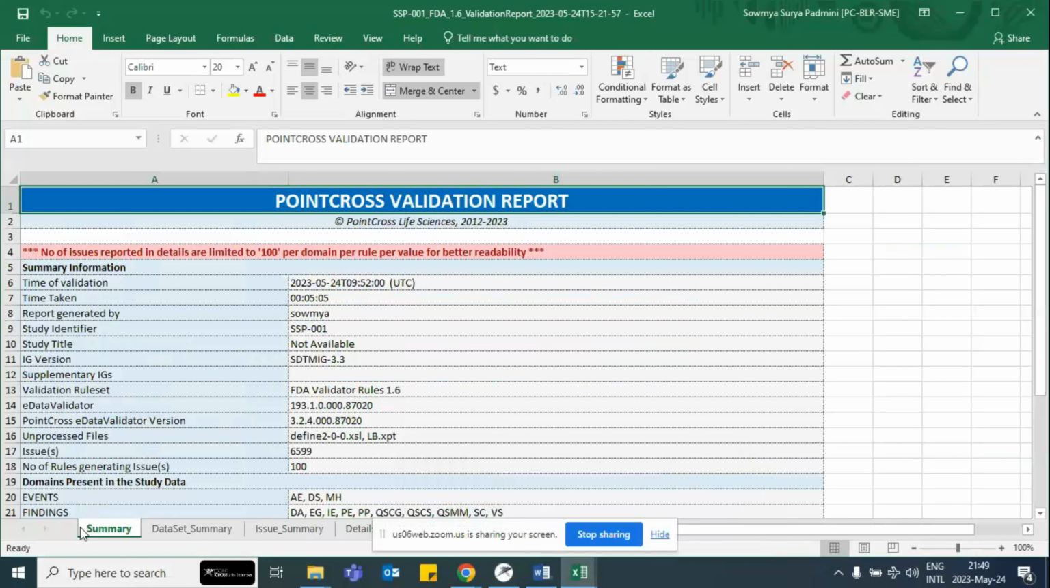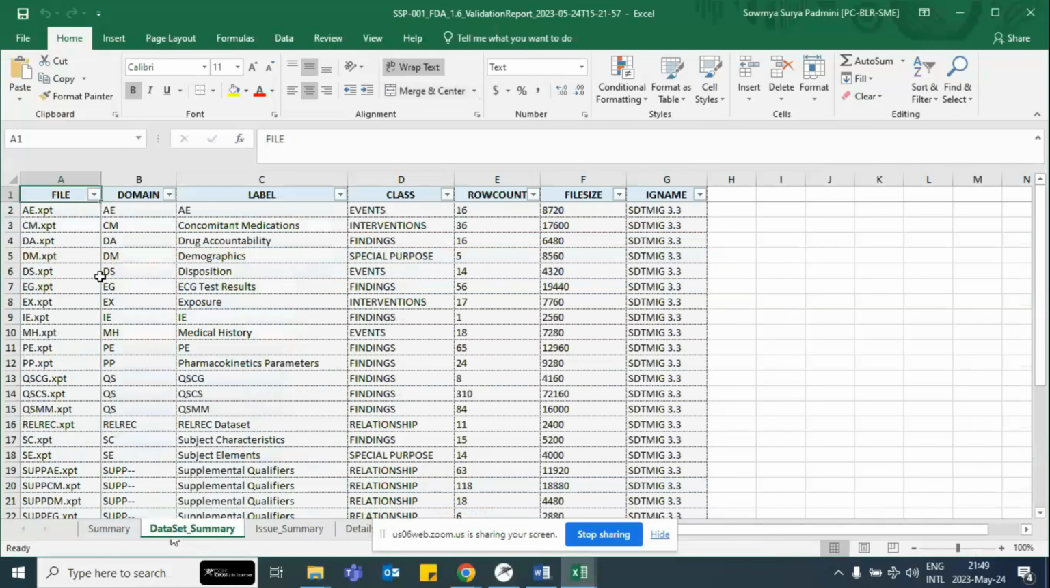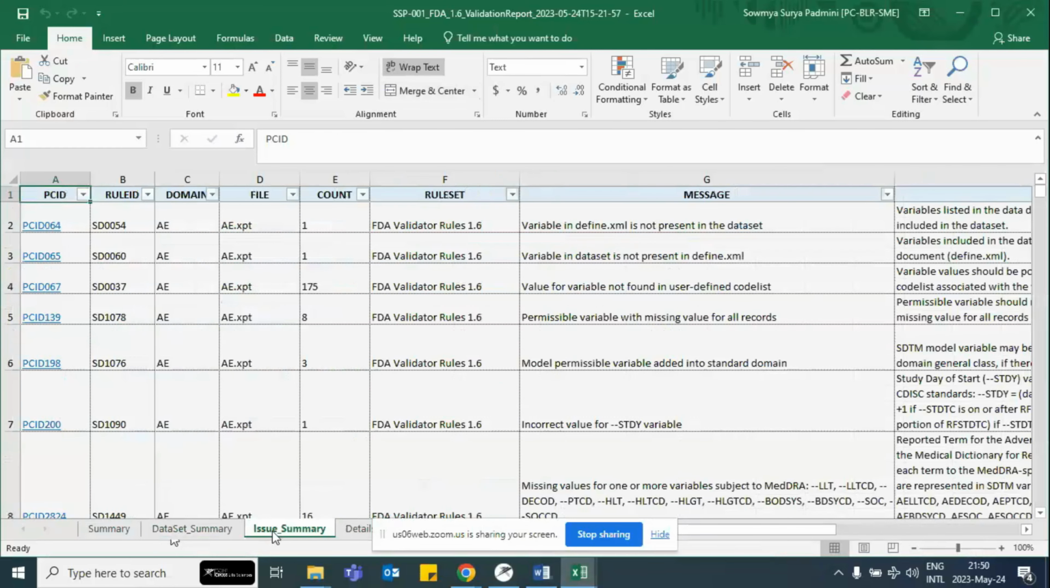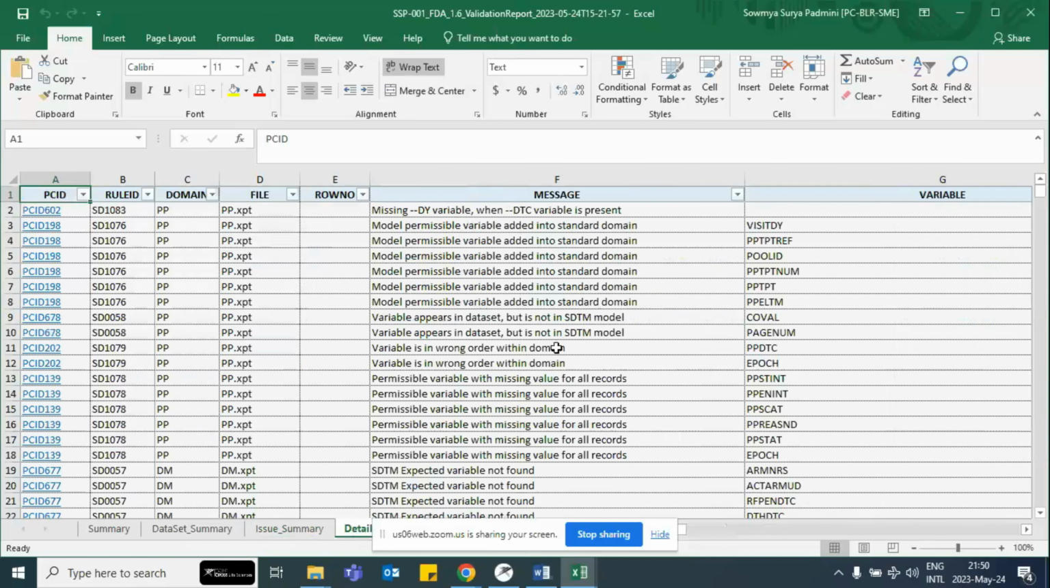We do provide a summary of the validation, which domains are present, the engine version and the number of issues, and also the list of domains present in this particular package which was loaded, and the file size. The issue summary tab will give a high-level picture of how many rules are triggered within each dataset, and the detail sheet will give a clear picture of all the issues present across the datasets.